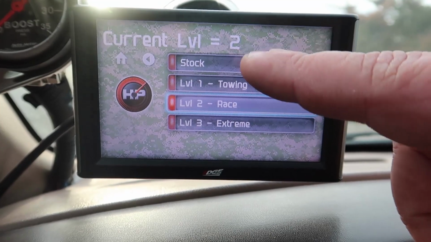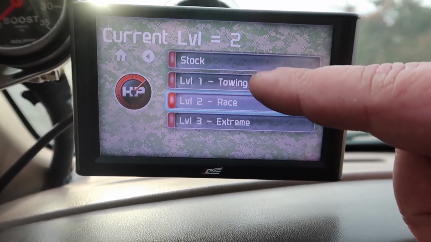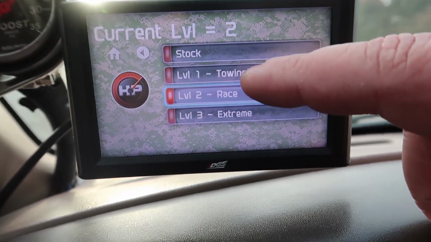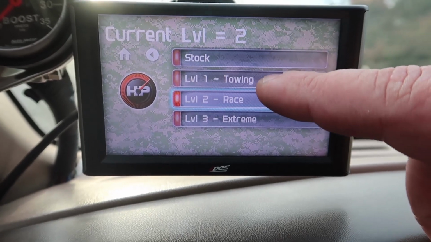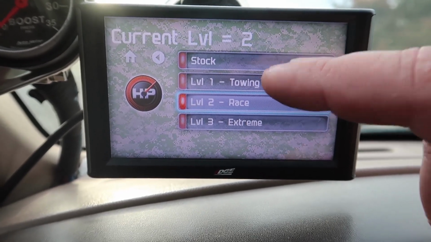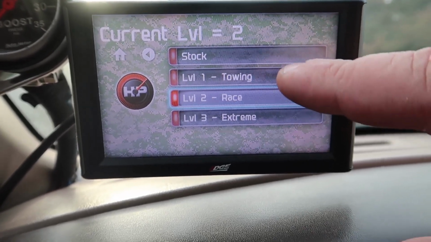These are tunes for the truck. Stock tune obviously is the way you bought it. Towing tune, I personally don't like the tow tune because when I put it in, it feels like the transmission is slipping, honestly. That's what it feels like to me.